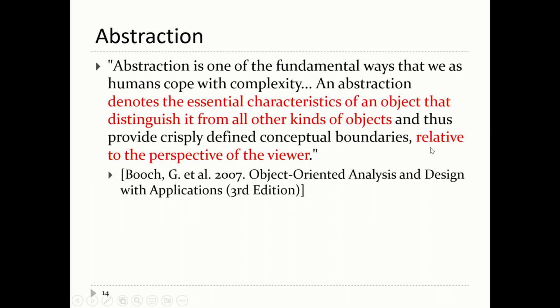This last part here, relative to the perspective of the viewer, means something a little bit different. If you're creating your own abstractions, for example, suppose you are programming a video game where you drive a car around. One of the classes you might create is a car. You're going to provide an abstraction of a car in your video game. What do you care about for your car in your video game? Well, maybe what it looks like, how it handles.